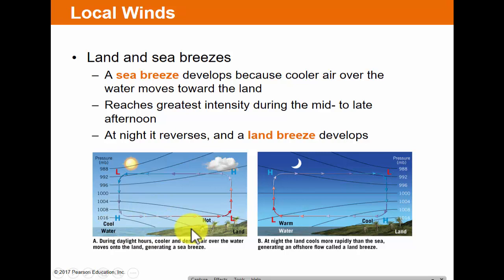There's no temperature difference. As the day wears on, the land gets hotter faster. Land gets hotter faster than water, right? The beach is blazing hot by midday, but the water is basically still the same temperature. So over water, there's cool air, and over land, there's warm air. That warm air rises over land, the cool air sinks over water. This creates high pressure sinking air. It's a little small scale high. Air diverges out of high pressure, converges into low pressure, and that creates the sea breeze.